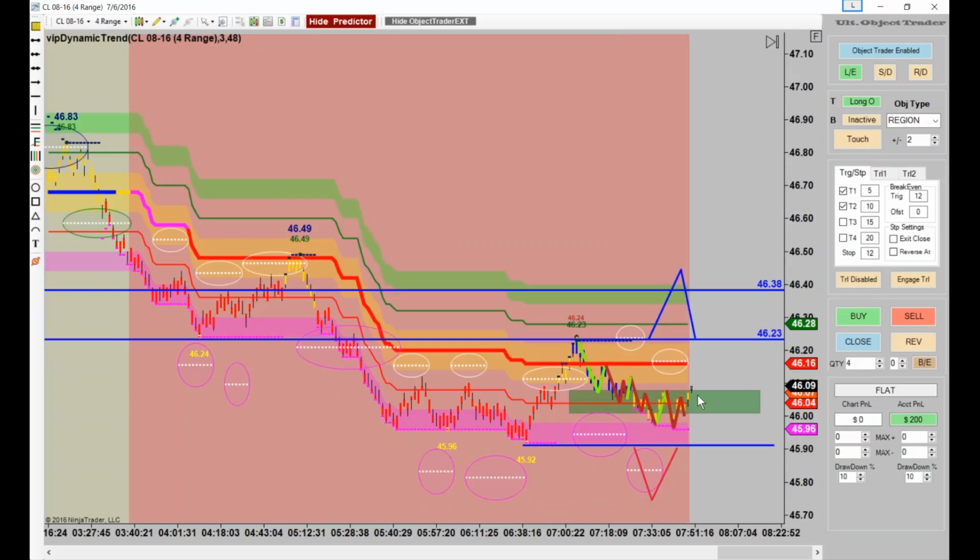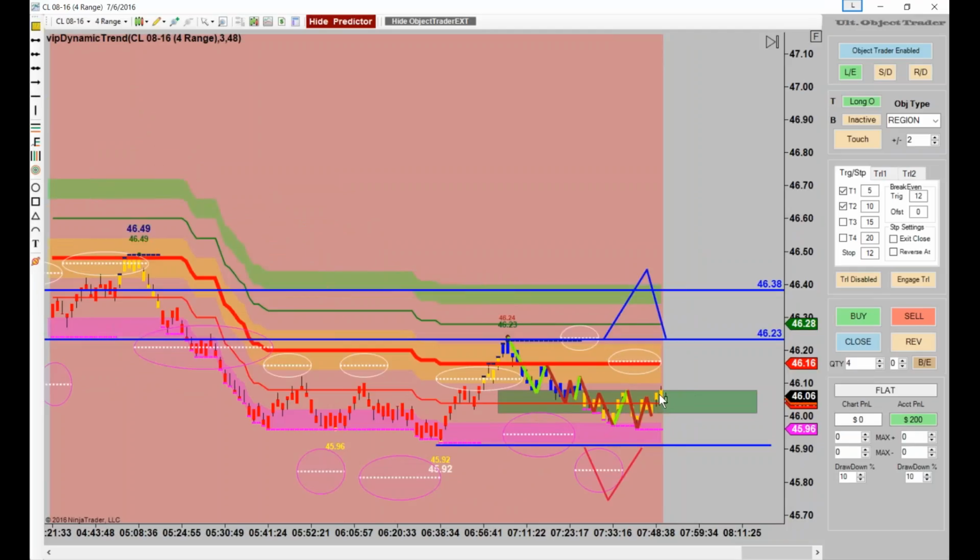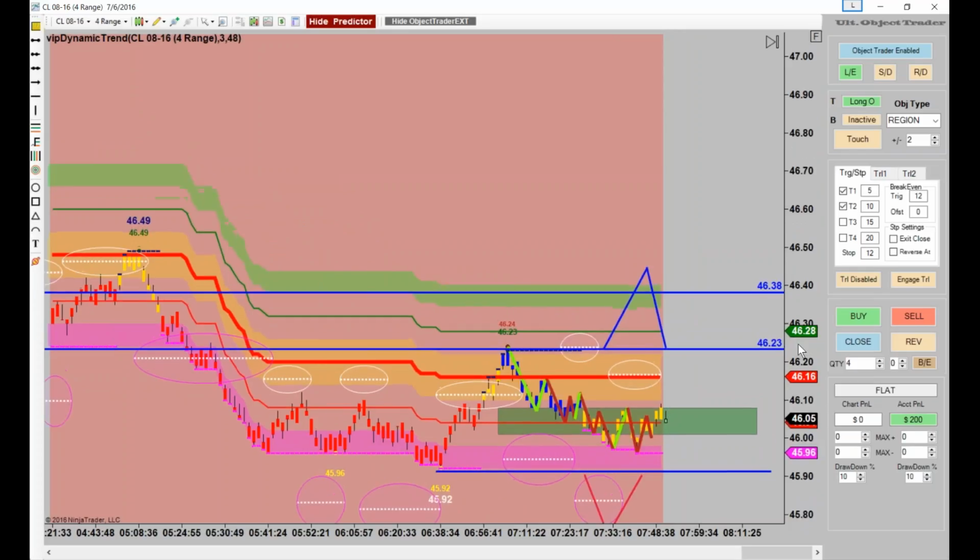Okay, 2 ticks above and we'll be long. That's 1 tick. Notice how Object Trader did not fire because there's only 1 tick above that box. It has to get a confirmation tick up, which would be 3 ticks above the box.